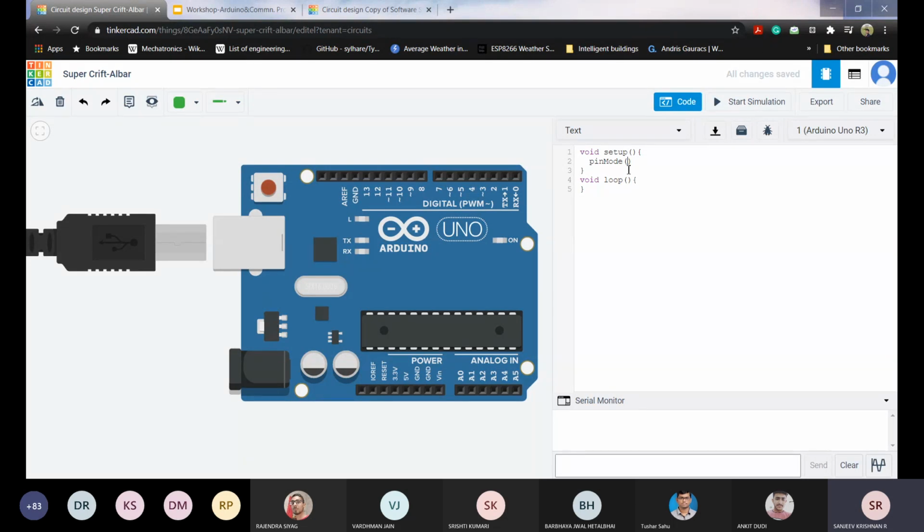Otherwise, it will get confused, right? So we'll tell it everything: what is what, why it is being used, how to use it. So in the pin mode function, we say the pin number first, which pin number to use, and then the mode. And we end it with a semicolon.